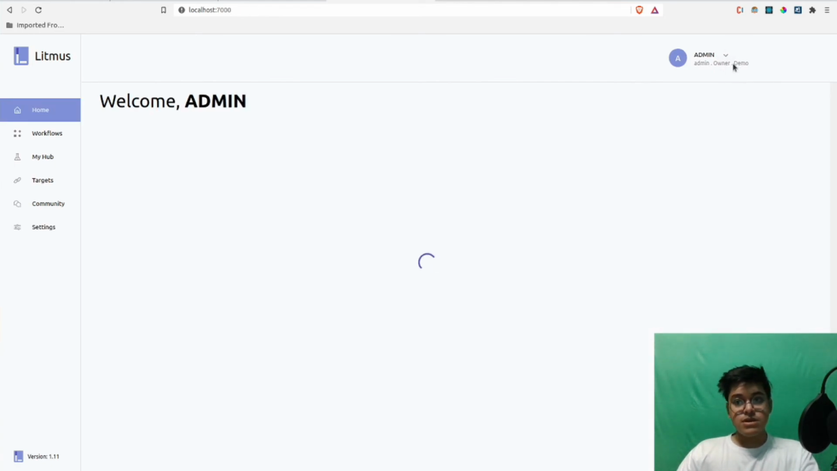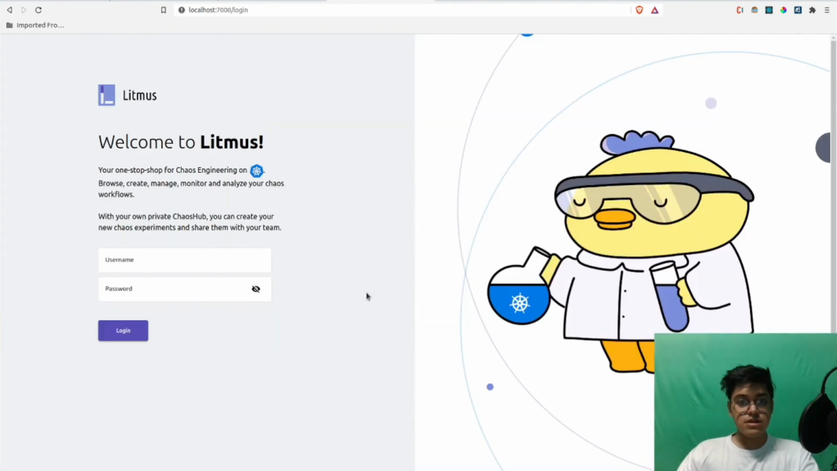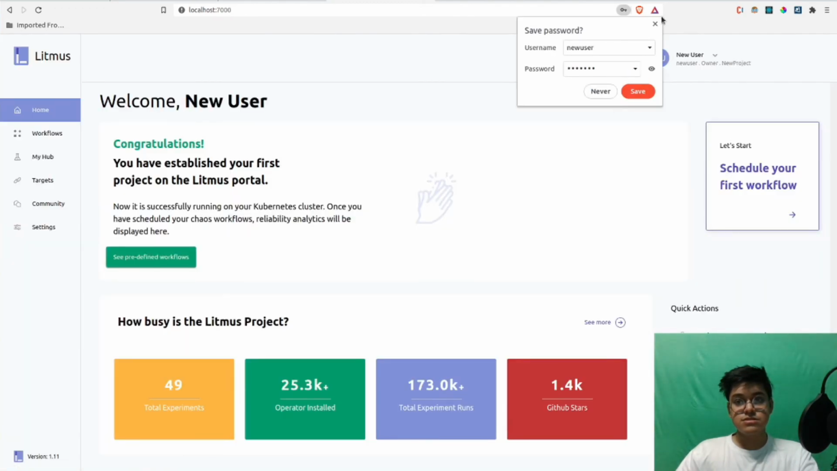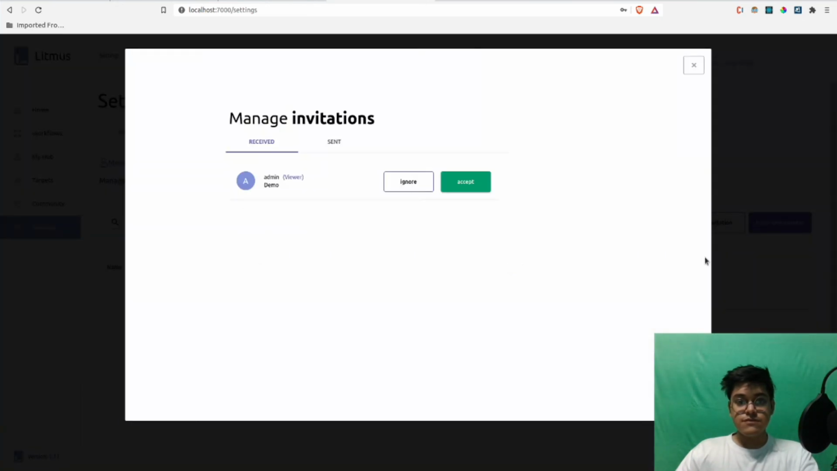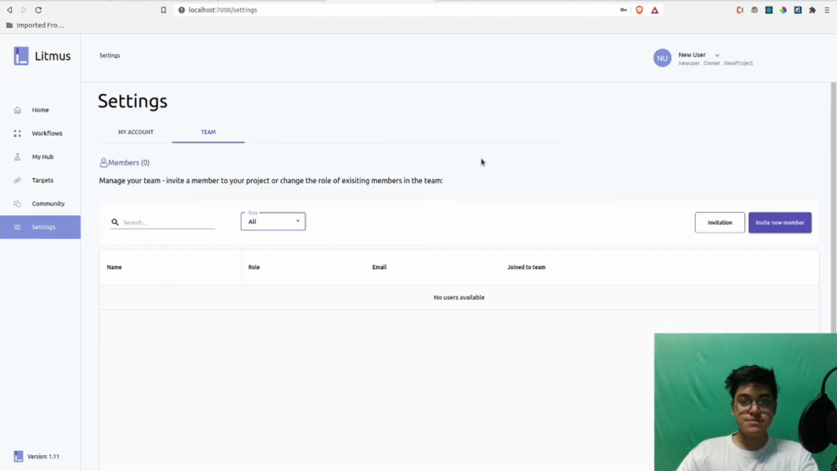Now let me go back, log out and open the new user account again, and I should be able to see the invitation. If I go to settings now and go to teams and click on invitations, I should see that this is the received invitation. So admin is inviting you to have viewer access on the project demo. I can either accept or ignore. I'll just accept it, and it has been accepted successfully.